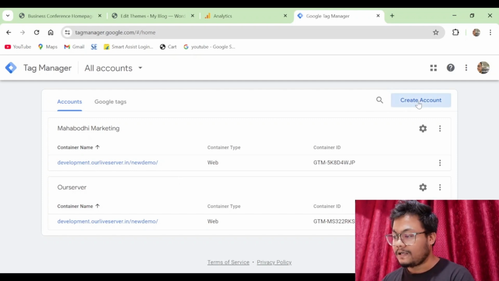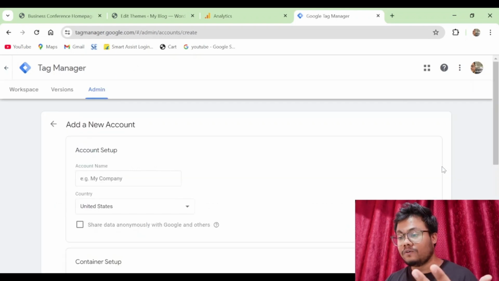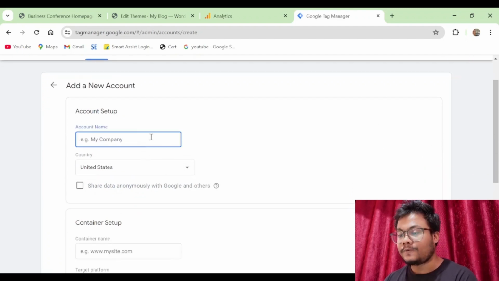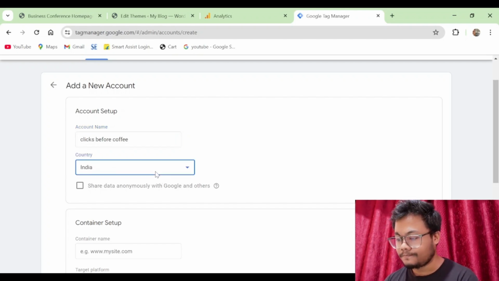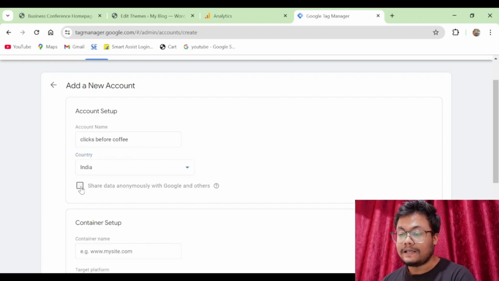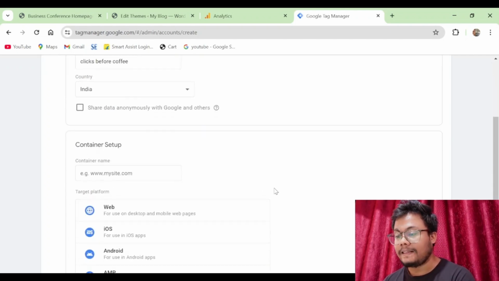So I will click on create account. I will create a new account and a new container so that I can show you how this is done. The first option here is account name. I can say Clicks Before Coffee, just basically giving it a name, and then I will choose my country. I'm going with India. In case you want to share data anonymously with Google and others, you can check this box which is there as well, and then continue.